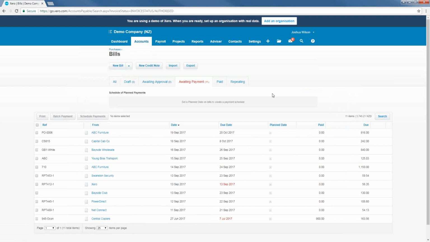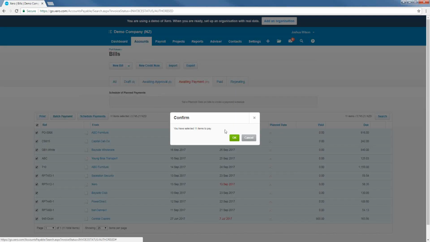And lastly, in the bill screen, you also have the ability to do batch payments. So what this means is that if you have multiple bills that you want to pay in one run, and you don't want to have to go and grab individual ones and pay them all separately, what you can do in Xero is tick off all the bills you want to pay and click on batch payment. It will then tell you how many items you're wanting to pay. You can click OK once you're happy with it.